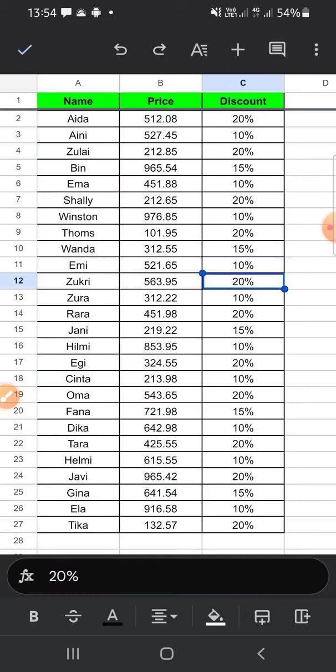Okay guys, and that's how we can change the decimal places in Google Sheets mobile app.